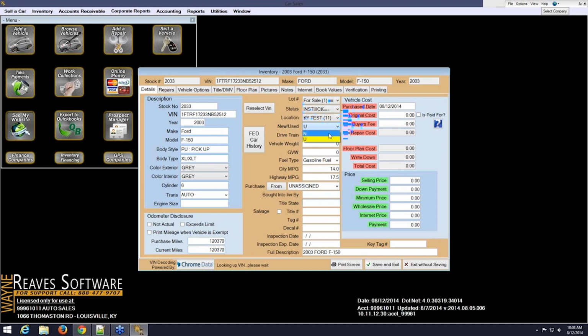All right, new and used. You do have the ability to put new inventory in your Wayne Reaves software. We're not just selling cars. We can sell recreational vehicles, motor scooters, basically anything, golf carts, that kind of thing. But all vehicles that you put into your Wayne Reaves are, by default, going to be used.